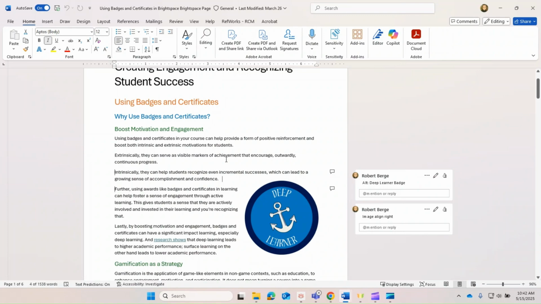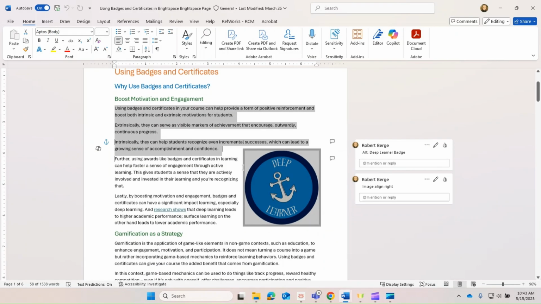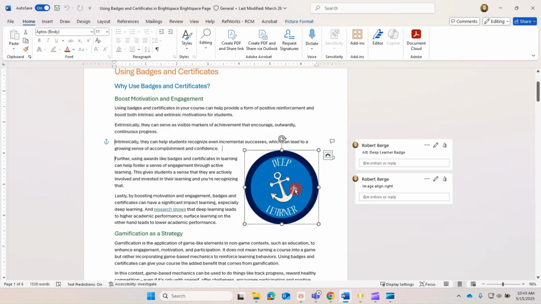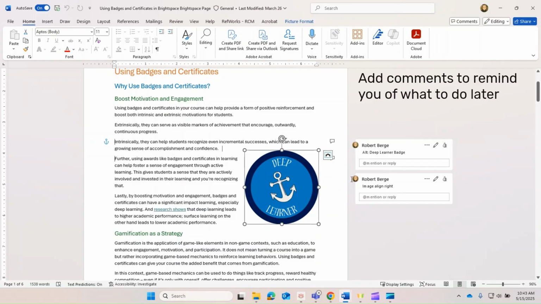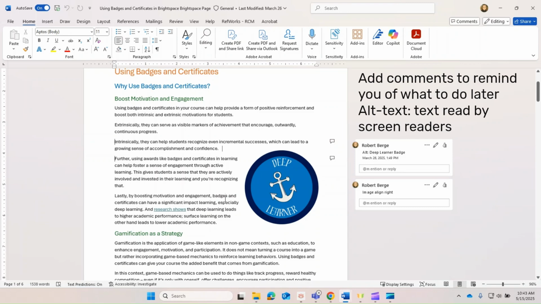Next, I've added a standard paragraph here, or paragraphs actually, followed by the Deep Learner badge image. I've left a comment to remind myself to align it to the right during development, and another comment here for what will be alt text. And in this case, the image complements the content on deep learning in the context of badges. It also breaks up the page visually and adds color to maintain learner interest.